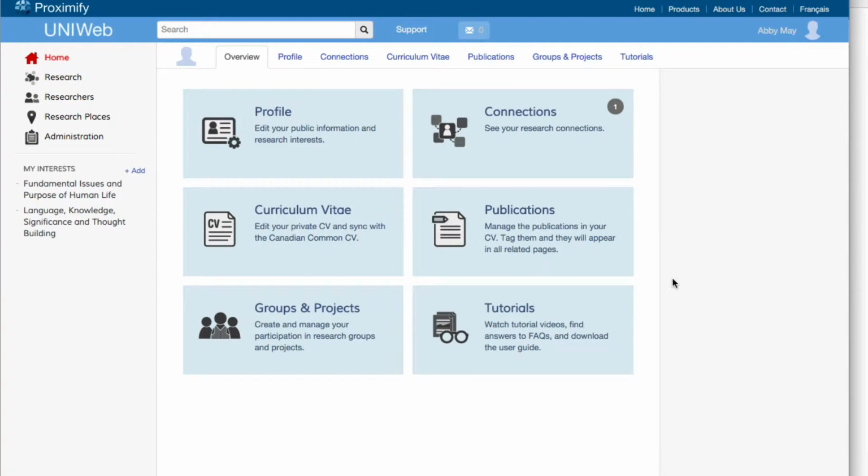Today I'm going to show you how to use a productivity-based UNIWeb feature, account delegation. Account delegation allows users to give each other access to their accounts. This allows users to assist each other in UNIWeb.